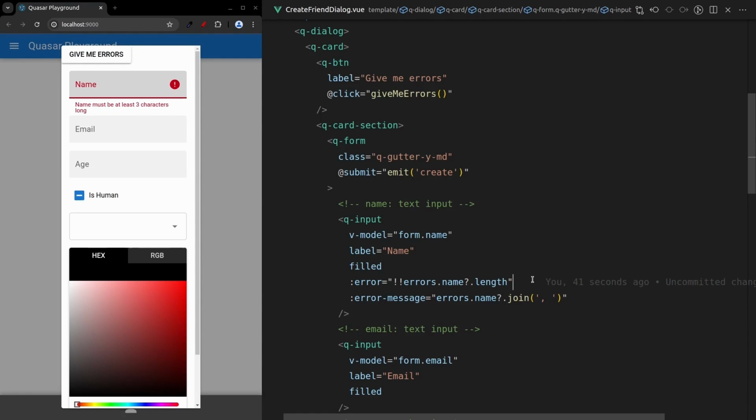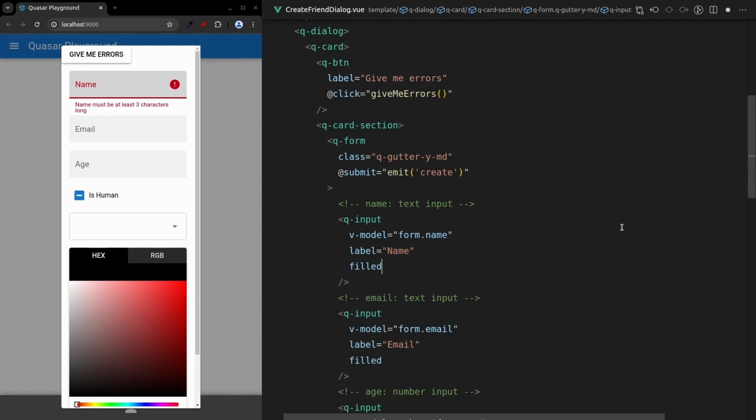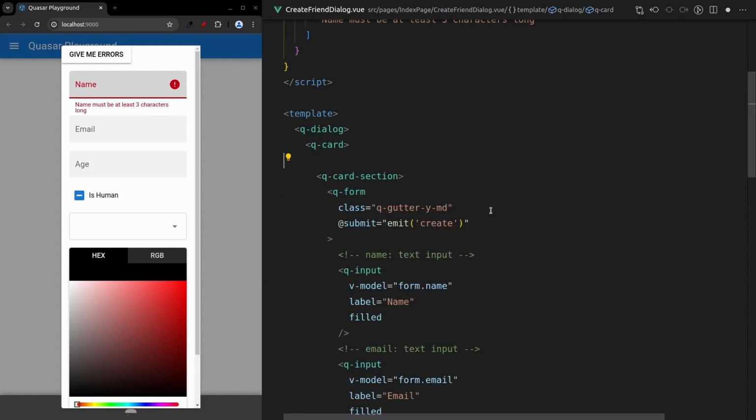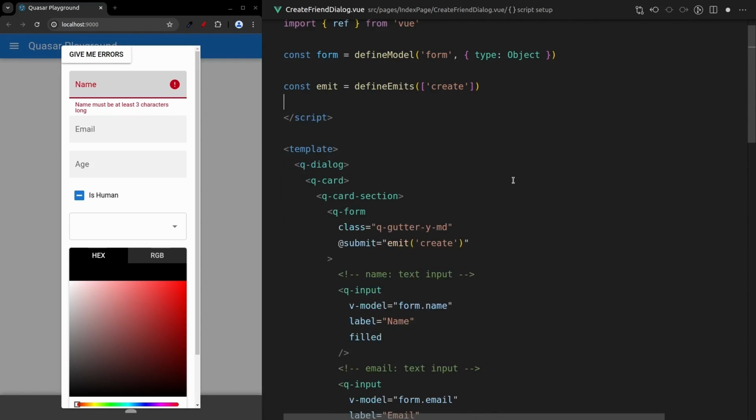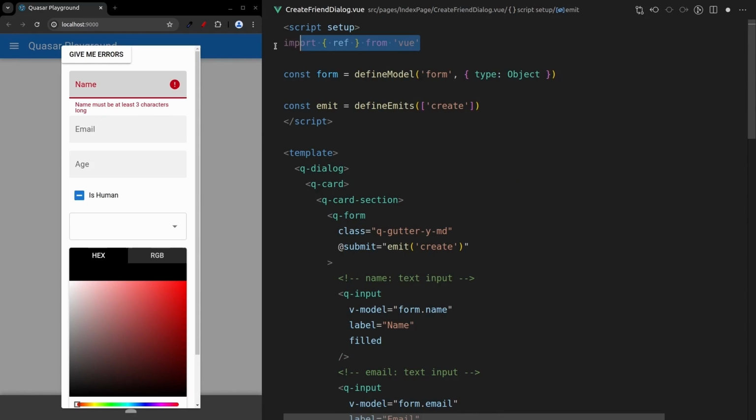Okay, moving on to internal validation. So I'm going to remove these 2, get rid of this button, and then get rid of errors and the give me errors function. And we can also get rid of this ref here.